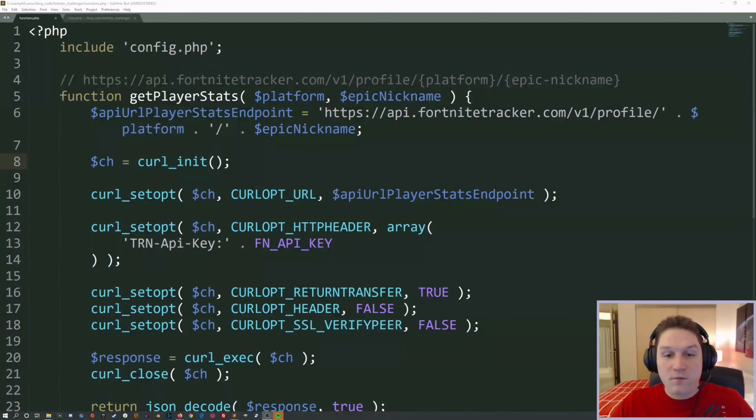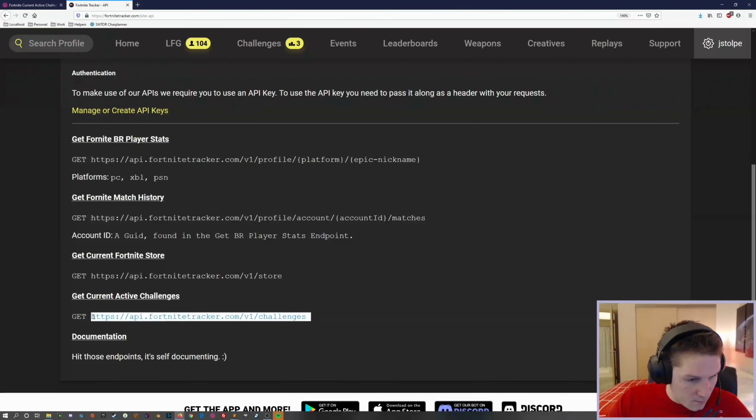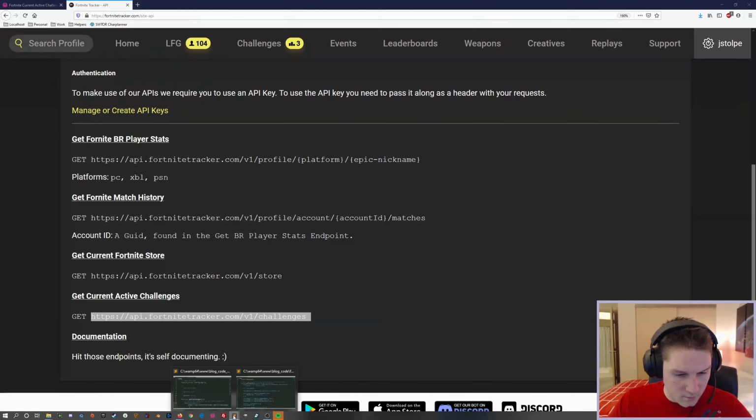Now we're going to update our functions.php file. Here we include our config.php, so we have access to that define, and then we define our function, which hits Fortnite Tracker and gets our stats back. Back at fortnitetracker.com, I'm going to copy our endpoint for reference, and save it in my functions.php file.